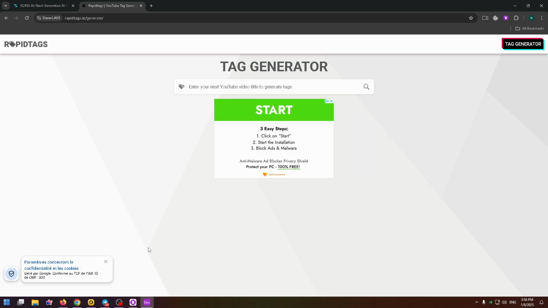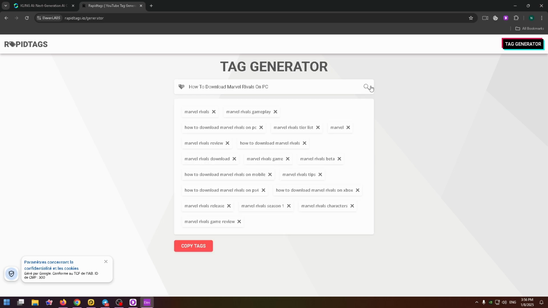So this is a very simple tag generator. All you need to do is just input your topic right here in this field. So just paste it right here and click on the search icon. Wait a bit, and here it is. Here you can find a lot of cool tags.